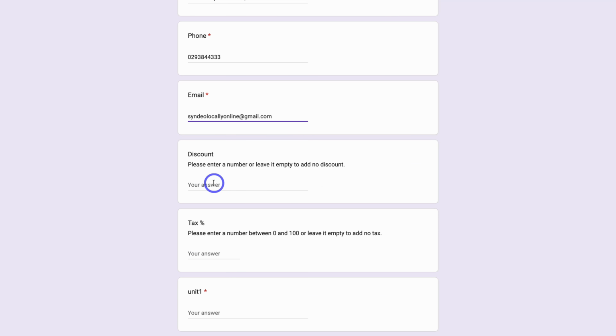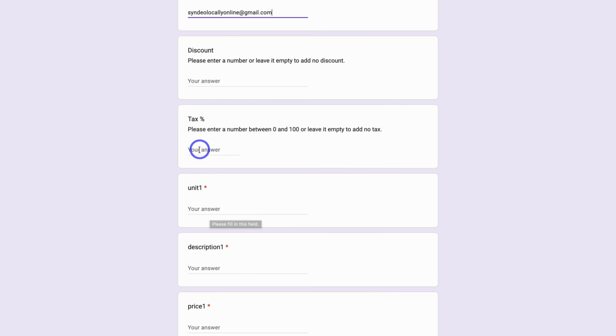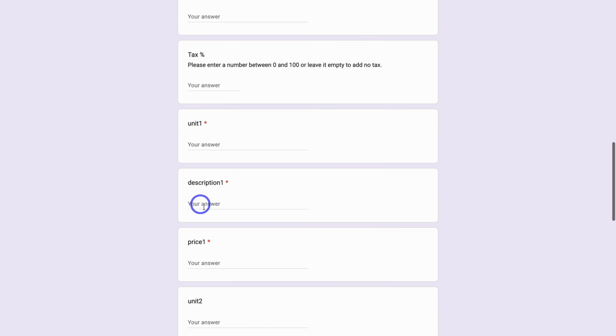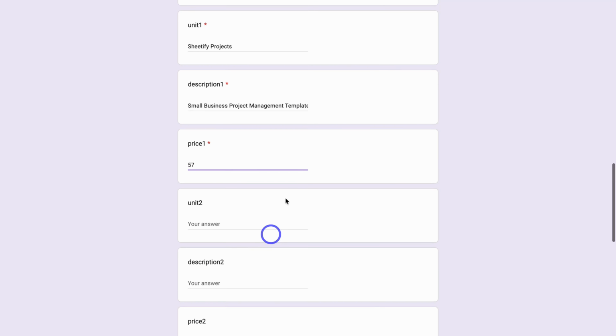So if I added 10, that would be a $10 discount. You can add tax in here if you like. Just enter a number between 0 and 100. Then add your first item, the item name, description, and price. Then if you have other items, you can add those in here. I'm just going to add one more item.